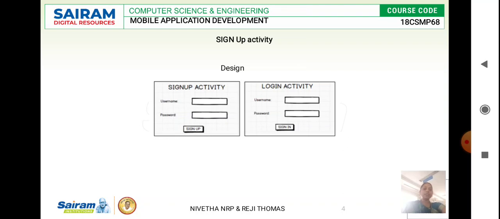For sign up activity and login activity, in sign up you are giving username and password. Sign up is the initial process where we design and log in a credential. Once the username and password have been given, it should navigate us to the next part, that is login activity. So now we are going to develop an application to perform the same task: first the sign up activity and then the login activity. If the sign up activity has been completed, it has to navigate to the login activity.